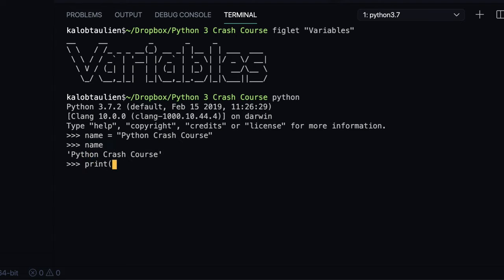We could print name as well. We could see the type of name. We'll get into these a little bit later. You can see that's a string. But basically, we can manipulate this now. We've stored this value in something that's easier to type.